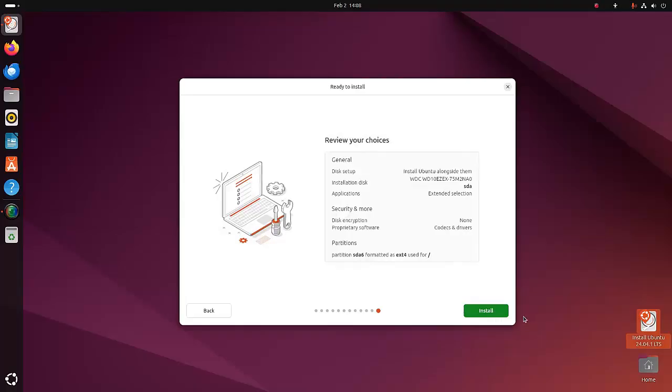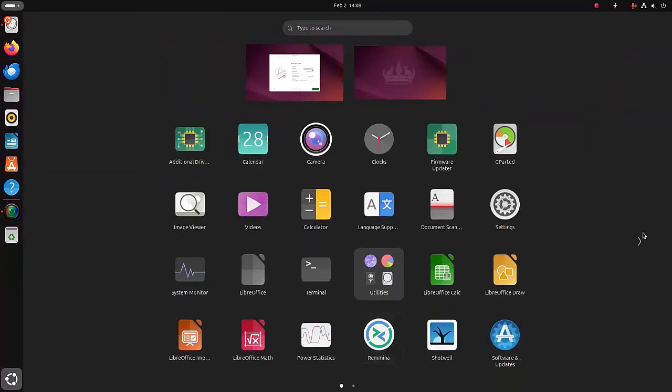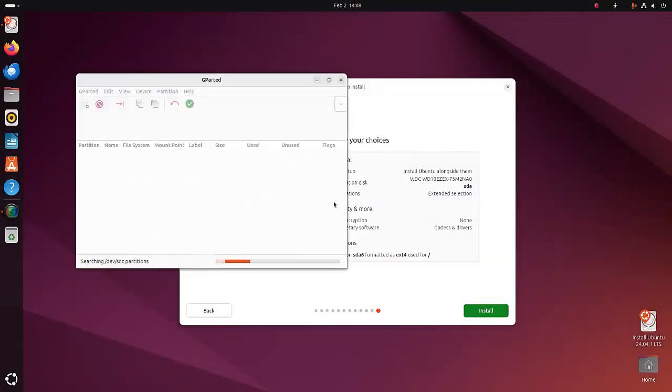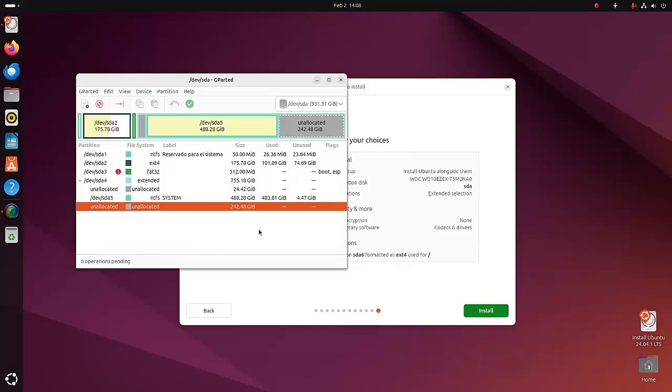The final step is this installation summary with all the settings that we've set previously. The partition has been named automatically SDA6. I open GParted, an open source tool for partition management on Linux, and check that the selected partition is my 200 GB one. Once everything is okay, click on Install and wait.